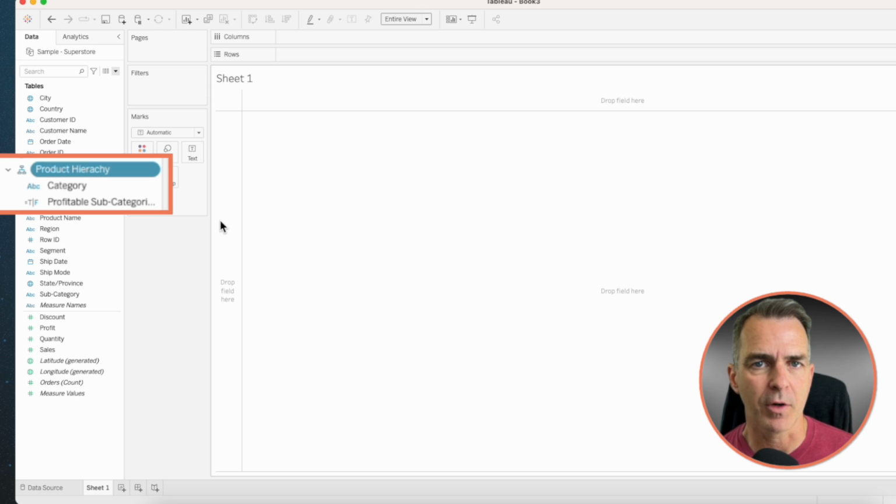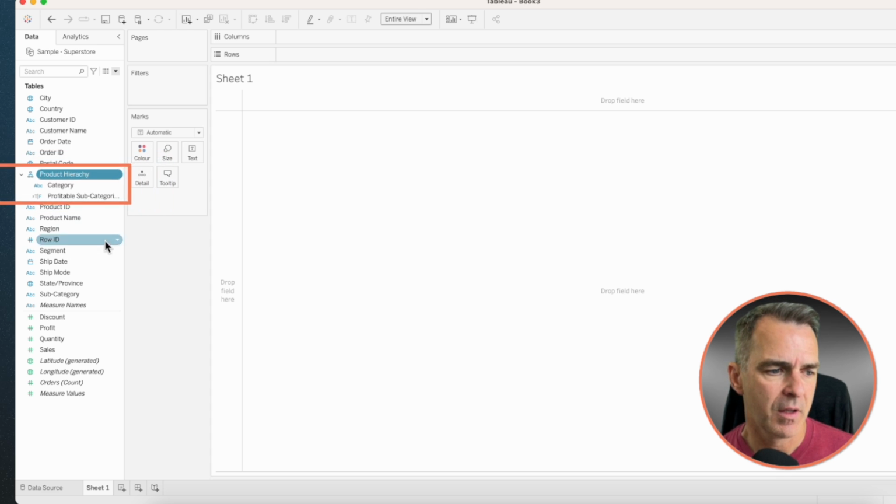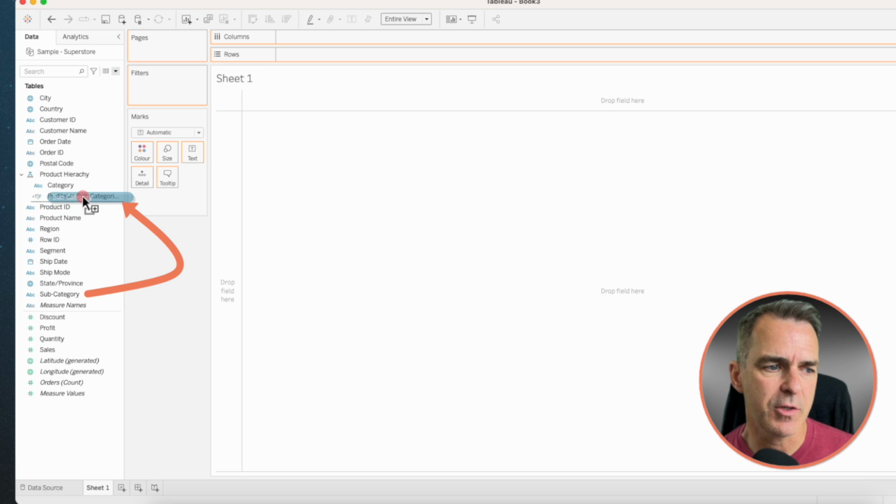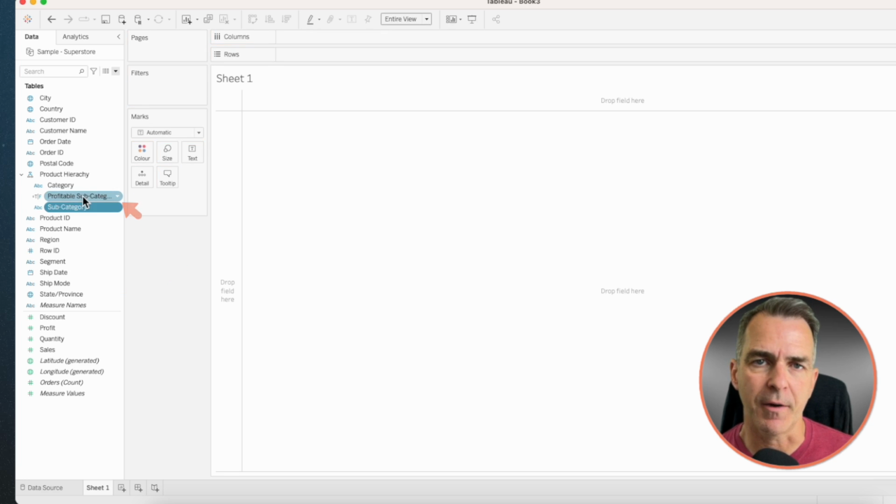We want subcategory in this hierarchy as well. So drag subcategory up into that hierarchy until you see a thin black line. That's where you're going to drop it within the hierarchy. We want it at the bottom, so drop it there.